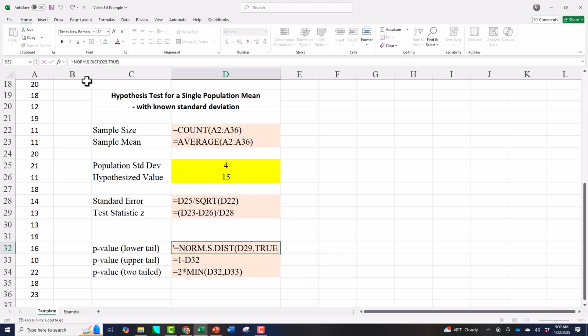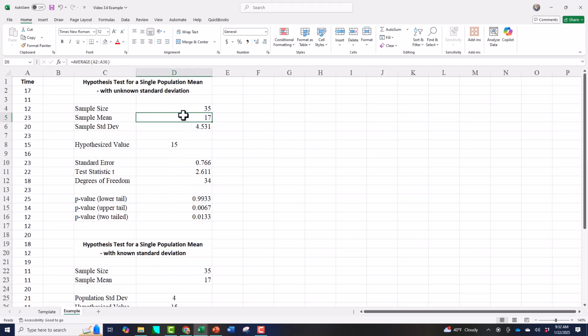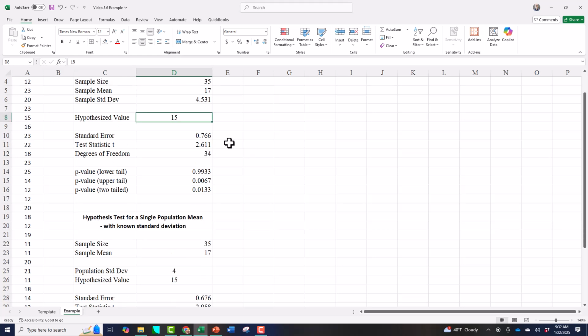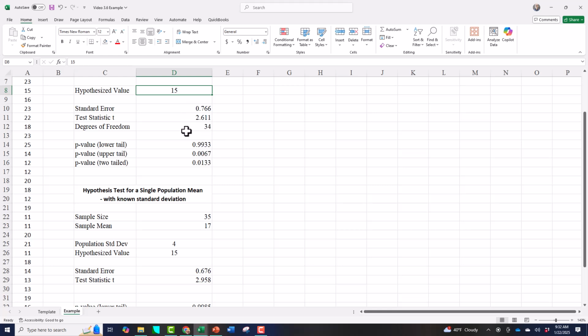You can see when I click on it up here, you see it, but you're going to just type it as you see in the cell here without the apostrophe, and then when you go to the example on the other page, you can see I don't have the apostrophe. I'm looking at the average of cells A2 through A36. I'm looking at the sample standard deviation of A2 through A36. Again, use the range of data that you have for the problem you're working with. Here's the hypothesized value. I probably should have had that in a yellow highlight. And then all the values get calculated.